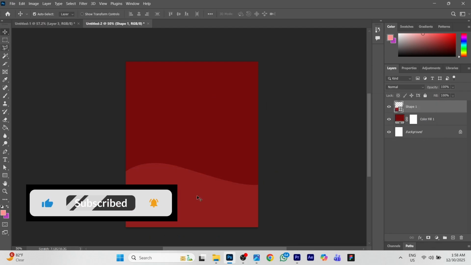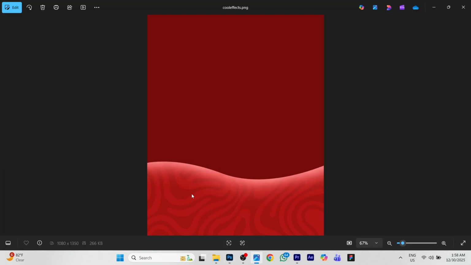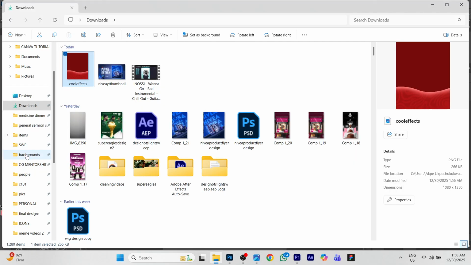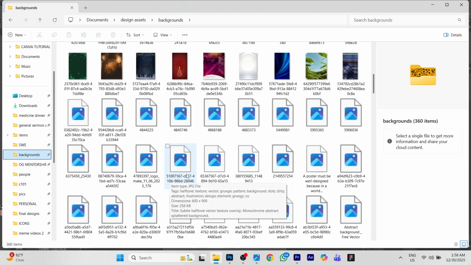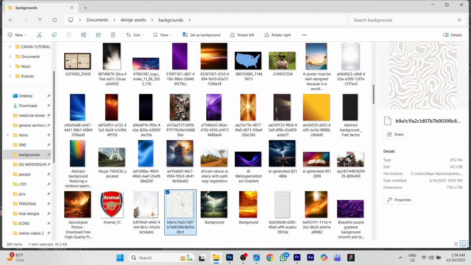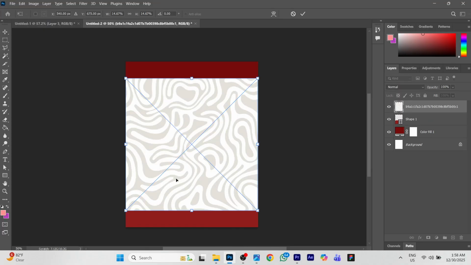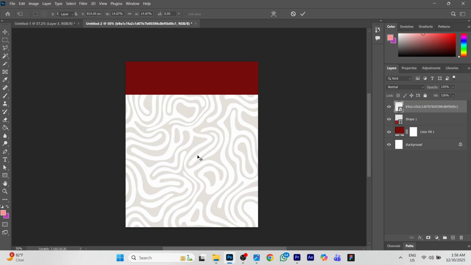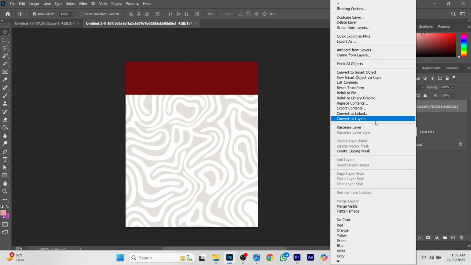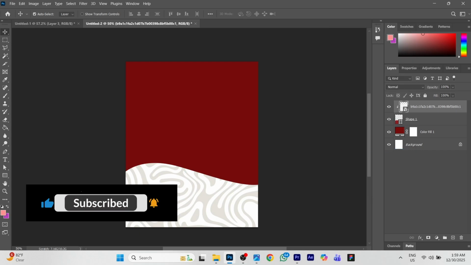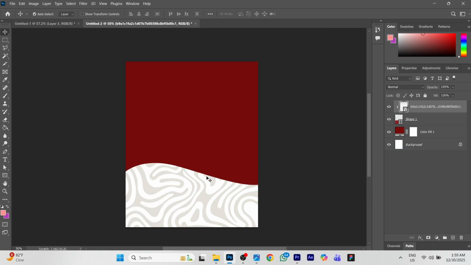Something like this should do. Then to get this pattern effect on your design, you would get a pattern that matches what you want to work with. If it's tech, you can find a tech pattern, a computer pattern, something like that. But for today, we'll be working with this wavy pattern here that I already have on my laptop. So you bring the pattern into Photoshop and then you clip it to the shape layer.